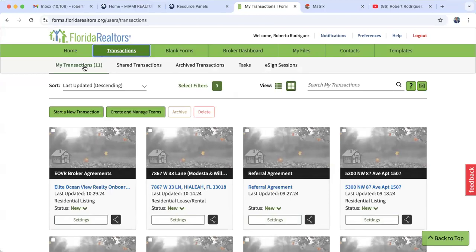You'll notice up here, I have 11 transactions that I have not archived. I tend to leave all the transactions I close as active. And then any transactions that were canceled because the offer wasn't accepted, or I was just practicing, then I hide them inside of an archive.